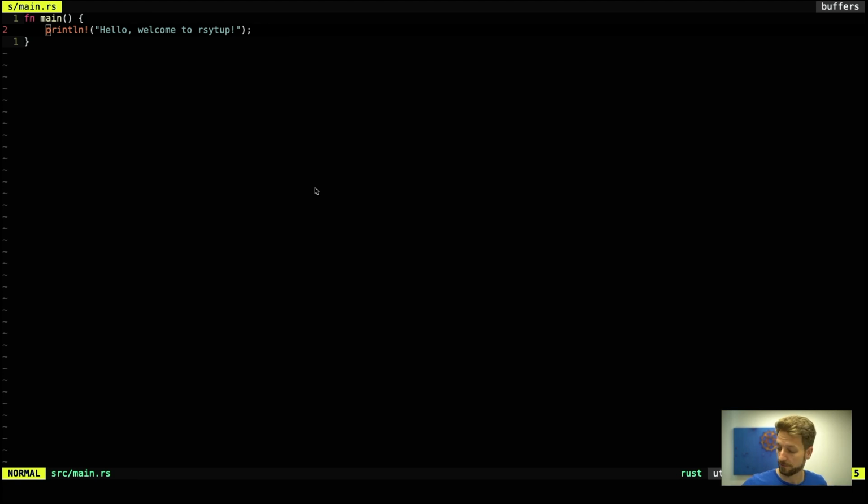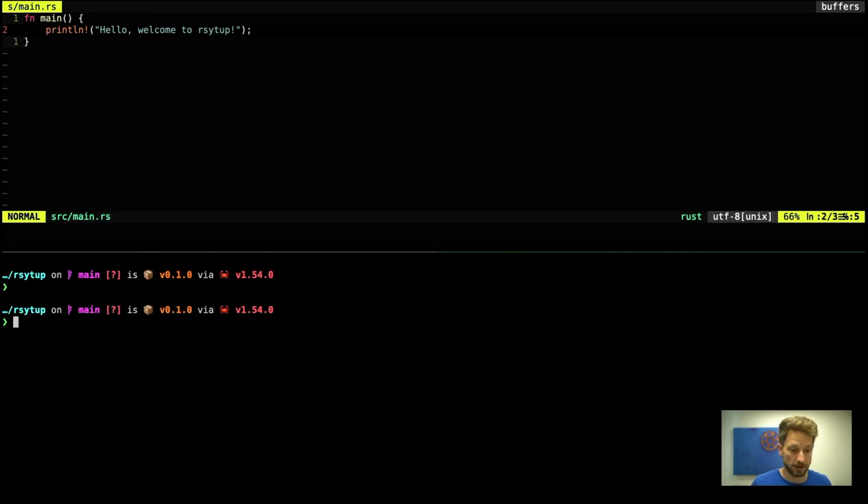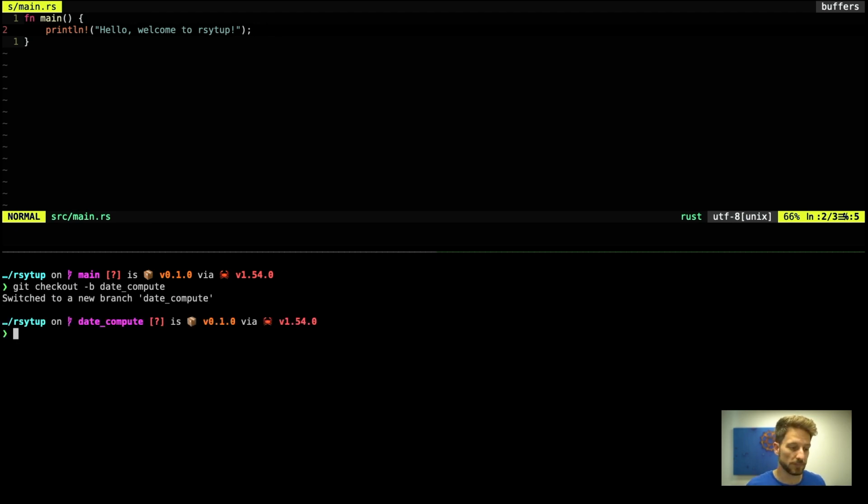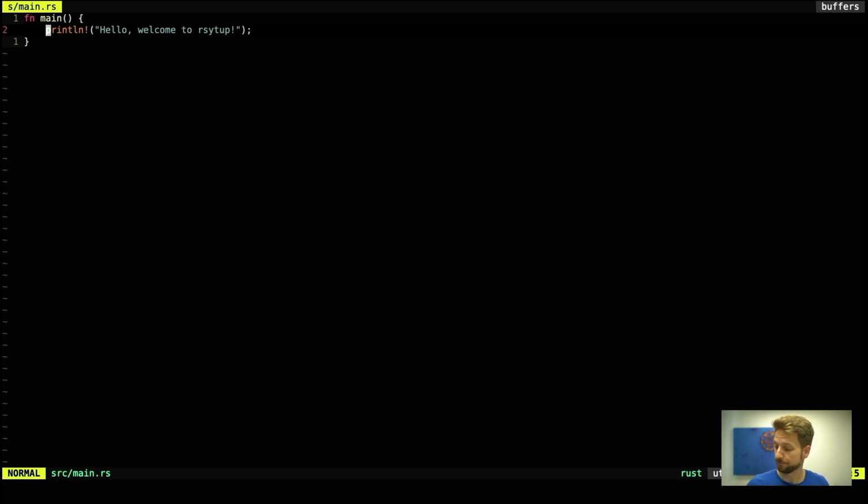As you can see, the main file is already open, but we want to have the shell available because the first thing we will need to do is, since we are on the main branch and we are implementing a new feature, we are going to start with a new branch. One way to do this is git checkout -b with the branch name, and then we use date compute, for example. And this way we have our new branch active, as Starship shows us here. Once we started with that, we can close the shell again and get hacking.